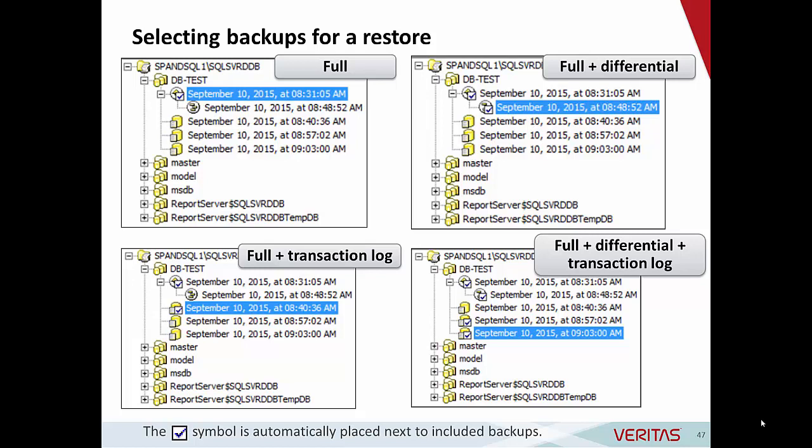The last example, bottom right, I'm restoring the full, the differential, and the applicable transaction logs. So in this case, it looks like I want to bring myself as up to date as possible. And so you'll notice that all of the transaction logs since the differential backup are automatically selected. Any transaction log backups that are before the incremental are not selected because they're not necessary.